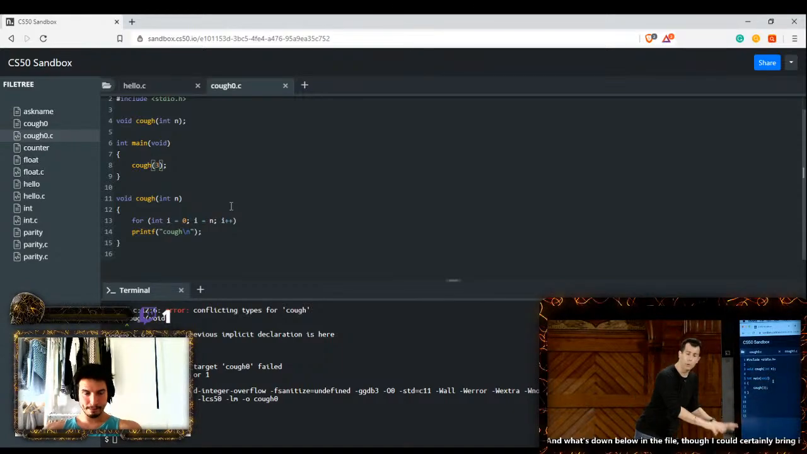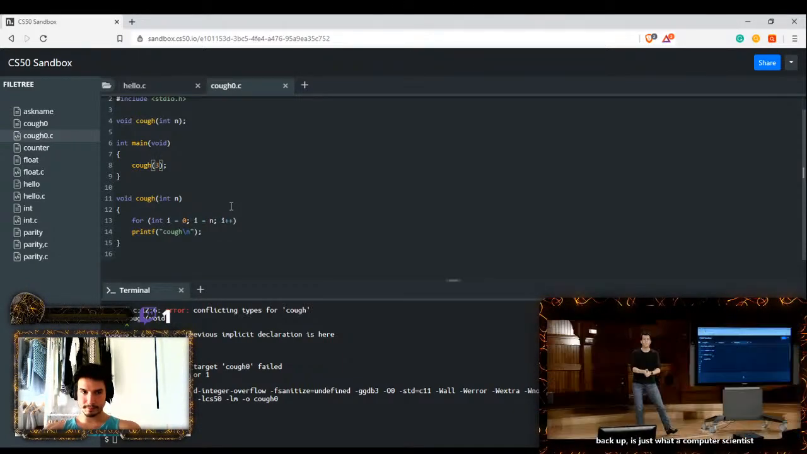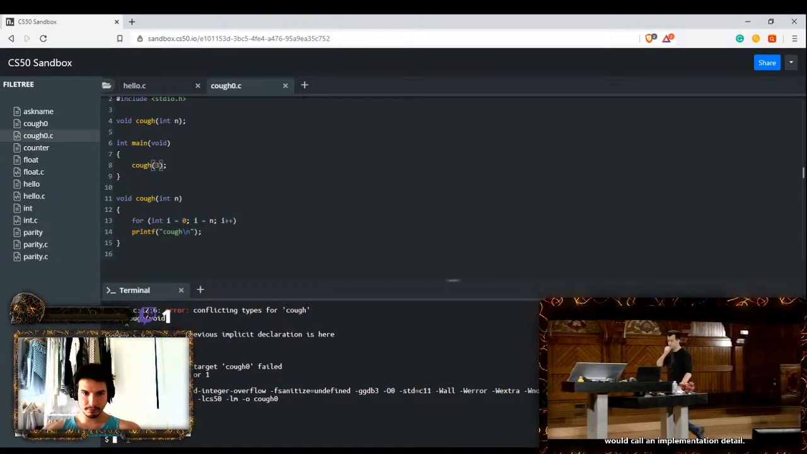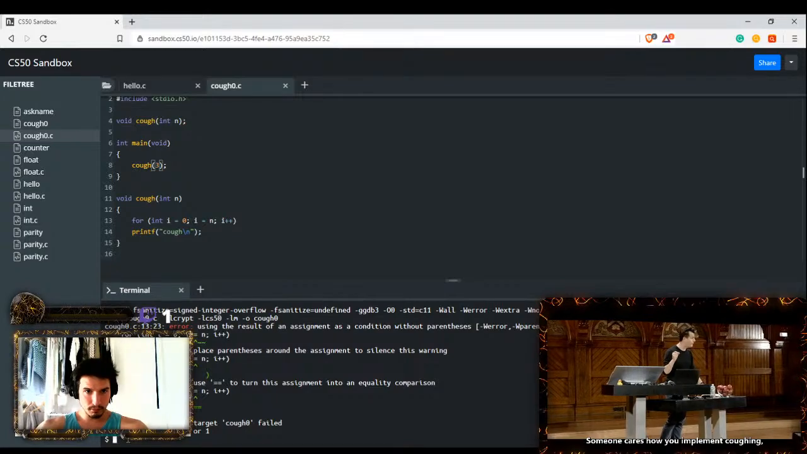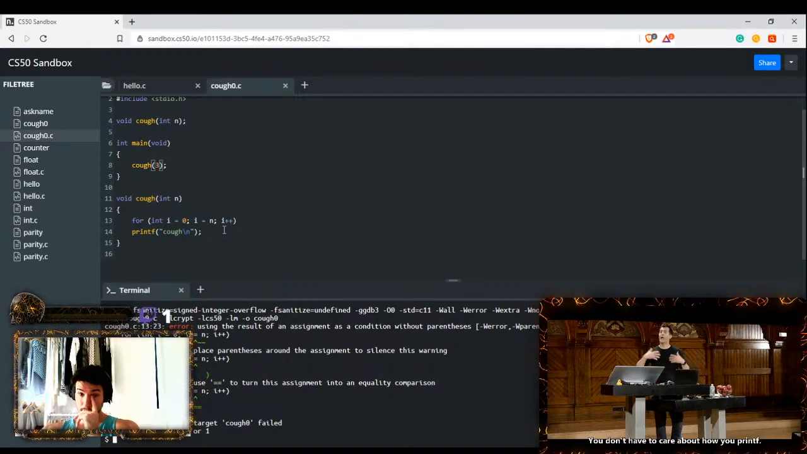And what's down below in the file, though I could certainly bring it back up, is just what a computer scientist would call an implementation detail. Someone cares how you implement coughing, but you don't have to care how you implement coughing. You don't have to care how we get integers. You don't have to care about how you printf. You just care that someone else has implemented that functionality so you can stand on their shoulders and build more interesting programs that are actually interesting to you.